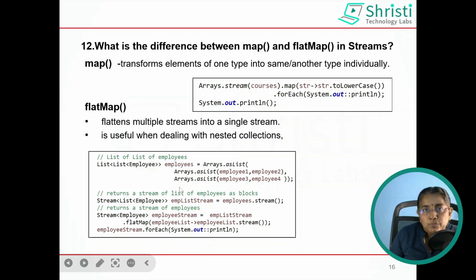Let us see an example of flatMap. Here we have got a list of employees. This is a nested collection. Arrays.asList, which has two elements. The first element is a list which has again two elements. The second element is also a list which has again two elements. Now directly when I call stream, I will get a stream of list of employee. In the previous case it was a stream of employee, but now here it is a stream of list of employee.